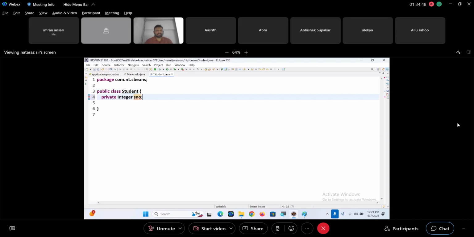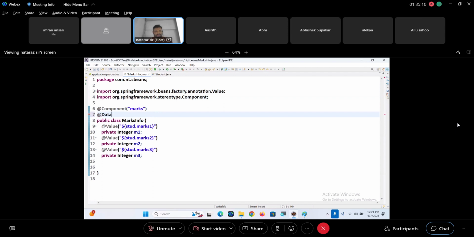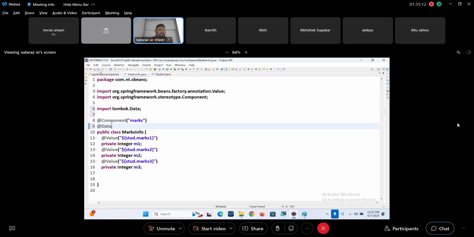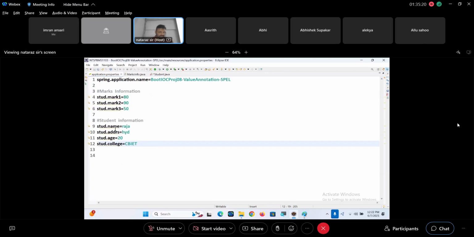Private integer SNO. Next. Private string S name. Next. Okay, private array, here I'll keep what annotation? @Data. What annotation, guys? @Data. Private string in application.properties. Address is there, age is there, college is there.